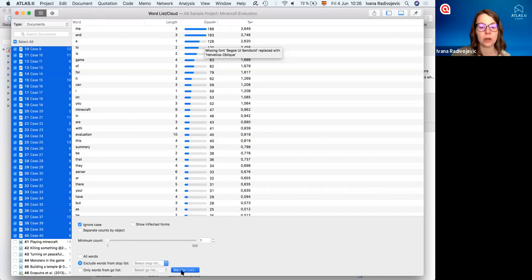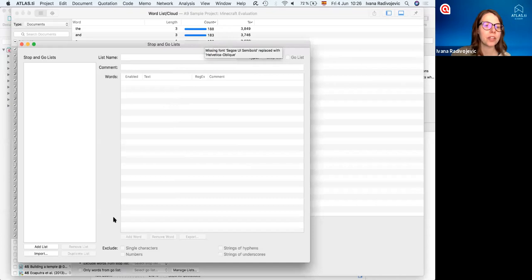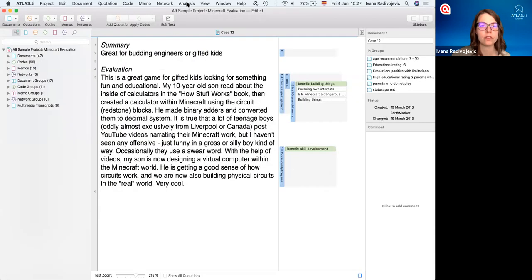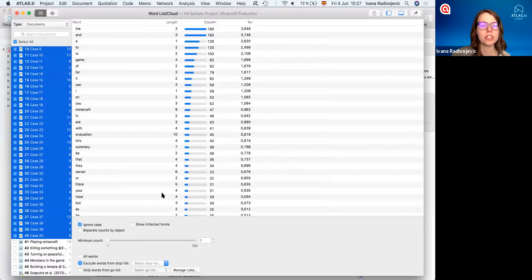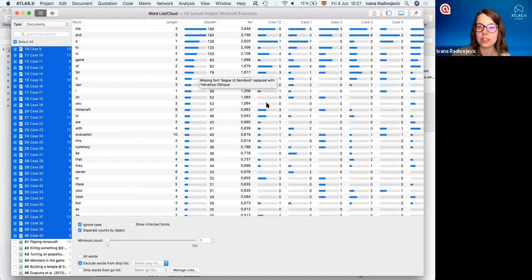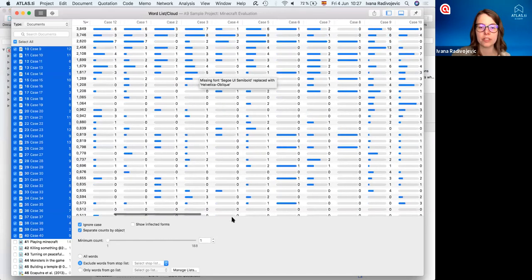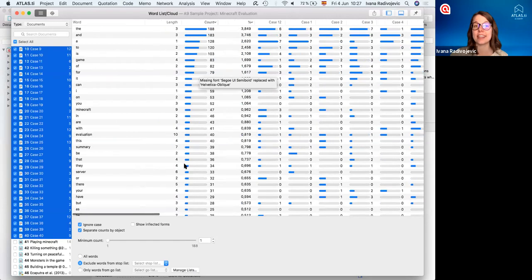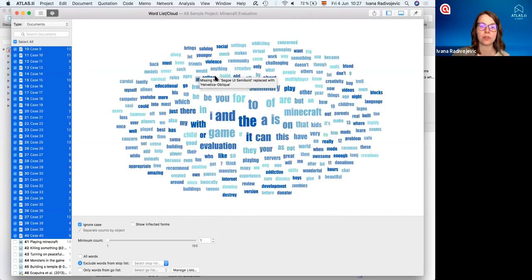And in case you don't see your stop lists here, you can manage lists. And then you can also import any list, if you have them. Actually, I believe I've moved mine, and that's why they're not appearing here. But when you download ATLAS.ti, you'll have those. And then you just select the language, and so it'll have those removed. And we can also look at how many times each word appears in each document. And so then we can even compare across participants. And then if you want to save this table, you can click on this export button, and ATLAS.ti will export this to Excel. And up here, we can toggle between the list view and the word cloud view.